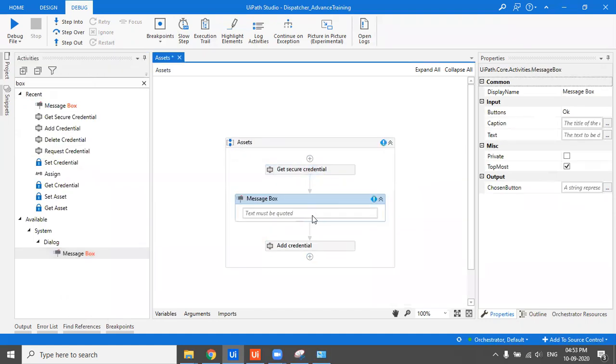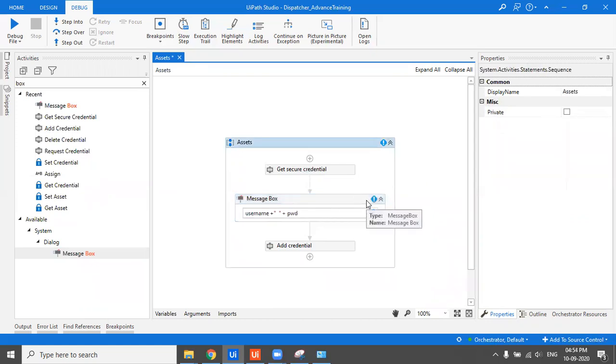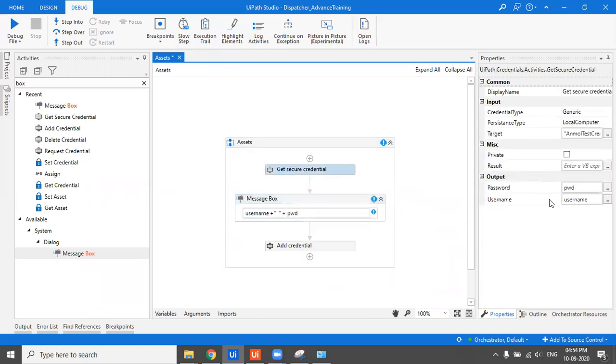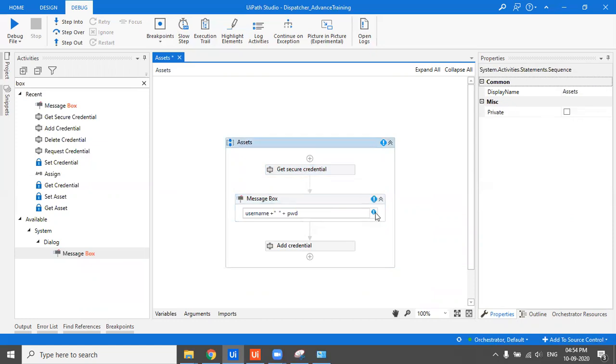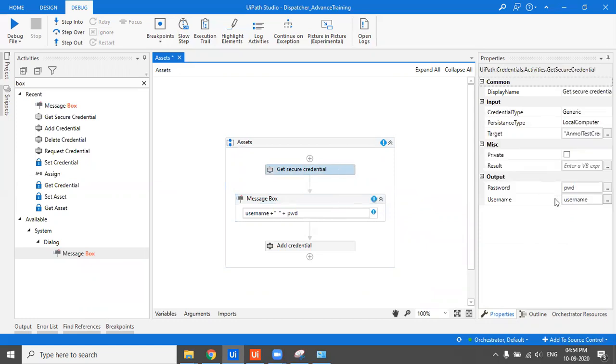So let's just print the values of username, and then we'll print the values of password, and let's run it now. Okay, so is it secure string? Where are we getting the error? Let's see. Okay, so it is secure string. So the password is secure string.